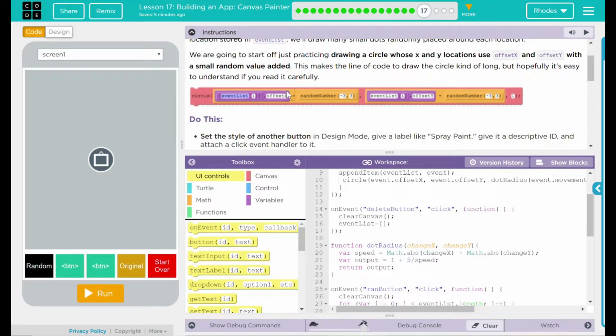Looks like what we're doing is we're going to take the original number from the user and we're going to add plus or minus 3 to that number. That's going to happen in both the X and the Y position. Looks like the radius is set to 1 for this circle.